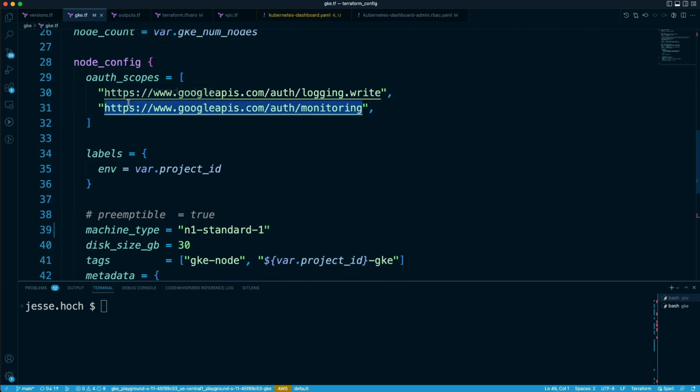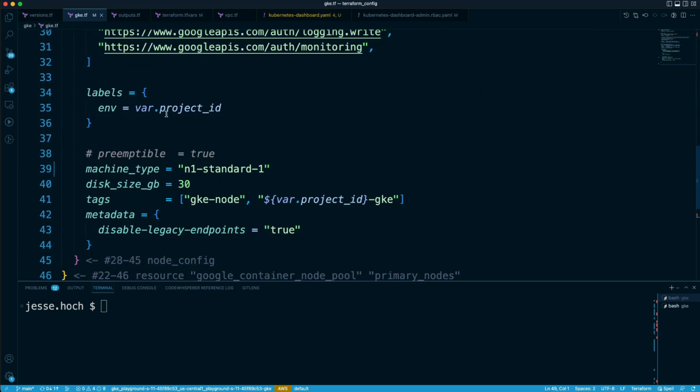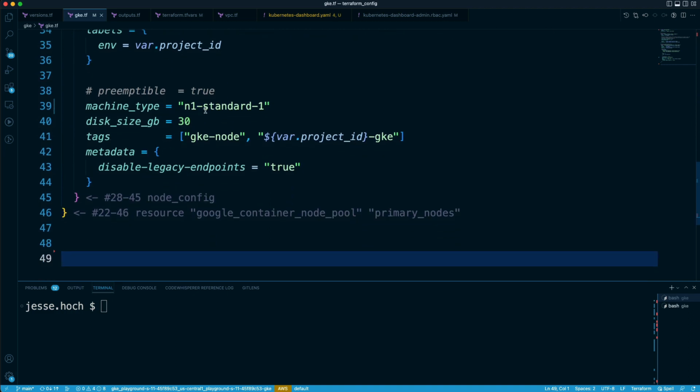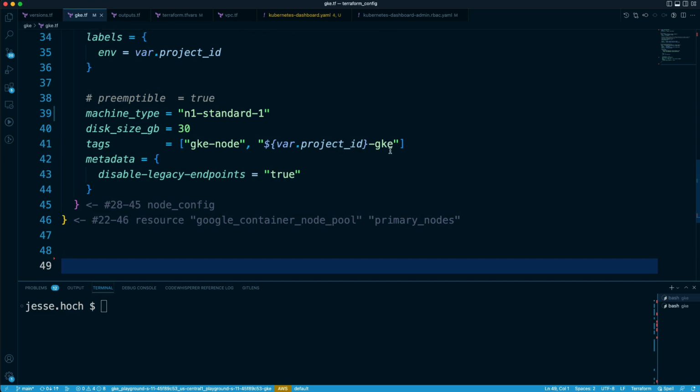Here we're setting our node config, setting a label here with our environment equals and then our project ID. Here we're defining our machine type for our nodes, declaring our disk size for our nodes, and then setting a tag using our project ID -GKE name for our cluster.